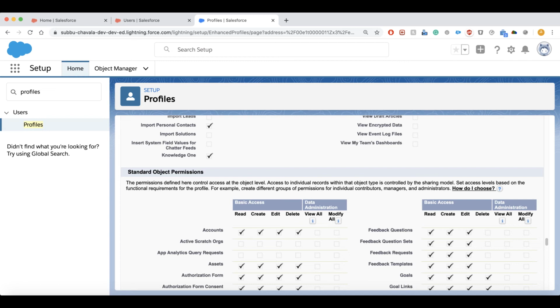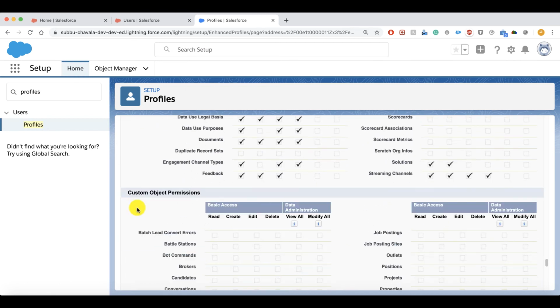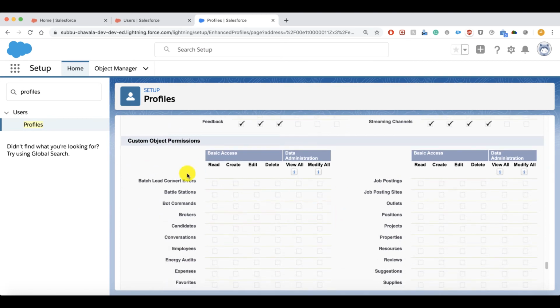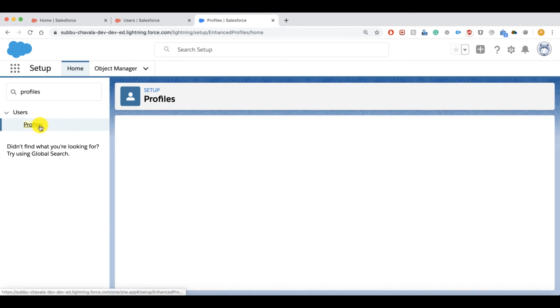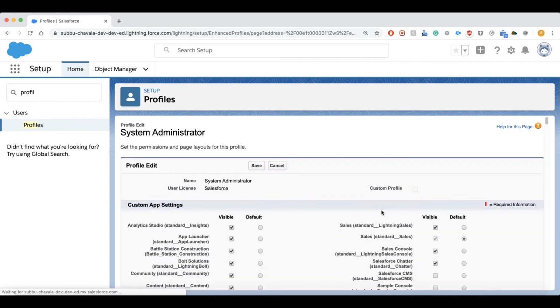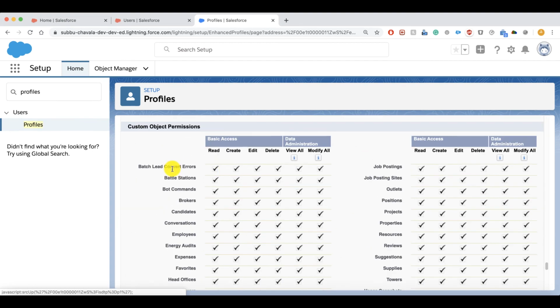And one more thing, standard profiles have access to only standard objects. On custom objects, they really don't have any access. Scroll down, there you can see custom object permissions, and the standard user profile doesn't have any control on custom objects. But go back and see system administrator. System administrator has control on custom objects. But most of the standard profiles don't have access to custom objects.